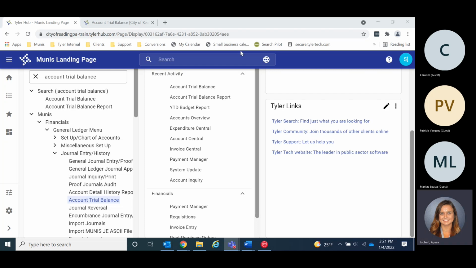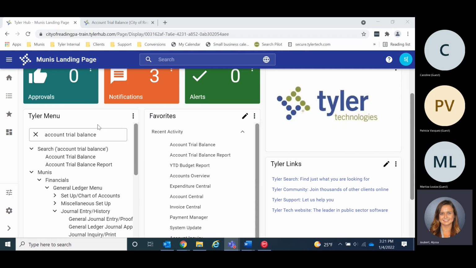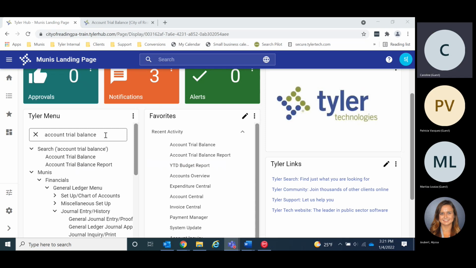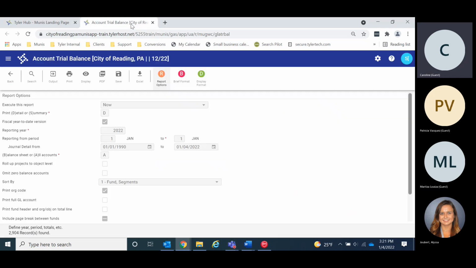If you can't find it on the menu, you should actually be able to type it up here and it should come up for you once you click enter. Yeah, I got it. I just want to make sure that I got it both ways. Oh, okay.